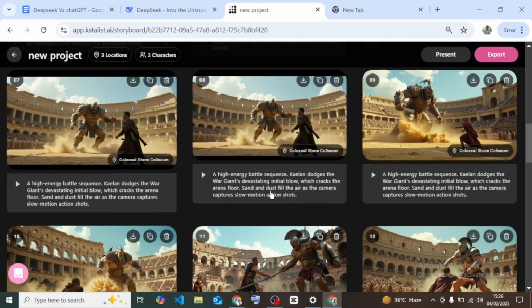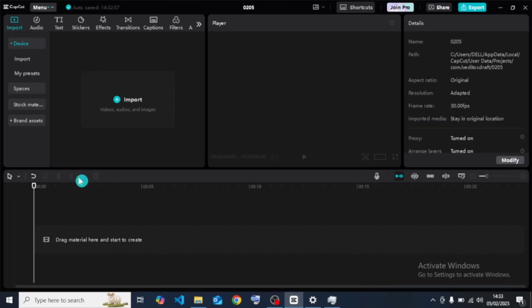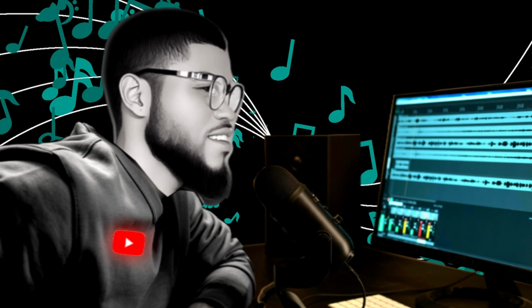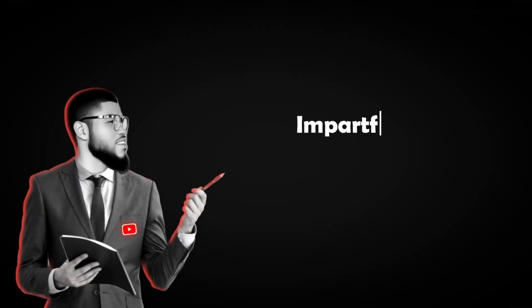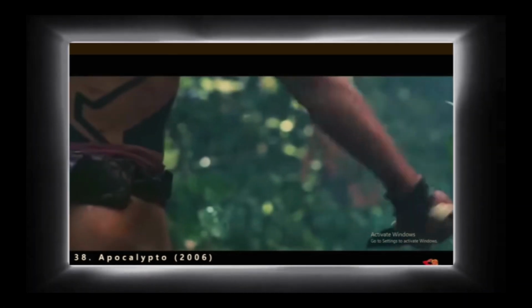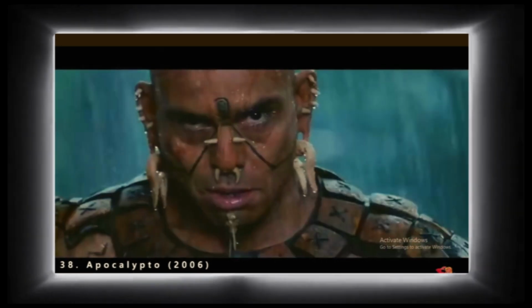Now let's put everything together. For this, we are using CapCut. I want to start with the sound. I believe you know how lifeless movies and stories will be without sound effects. Sound design is a skill that you must have if you want to tell impactful and captivating stories. Go back and watch your best movies again. You will understand what I am talking about.